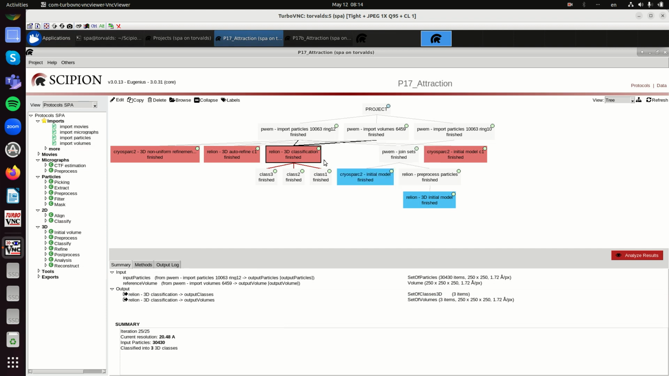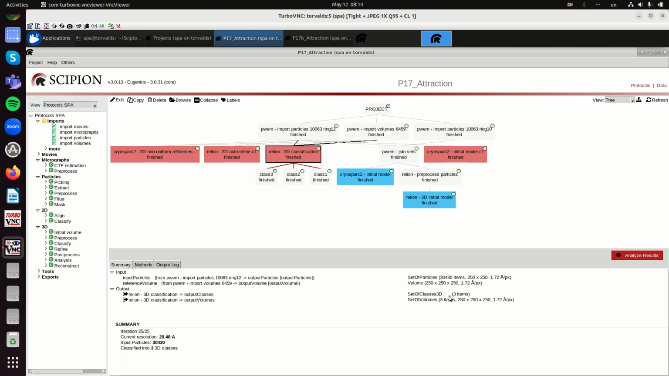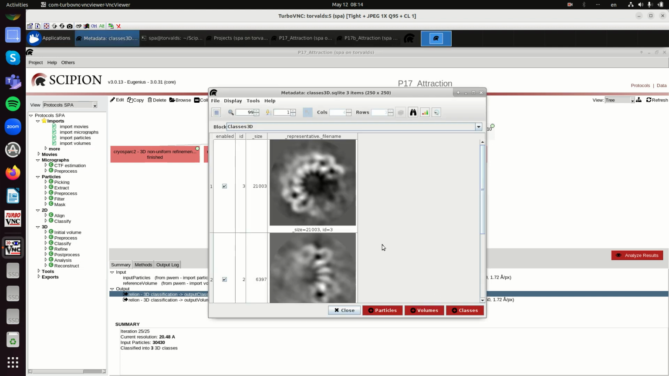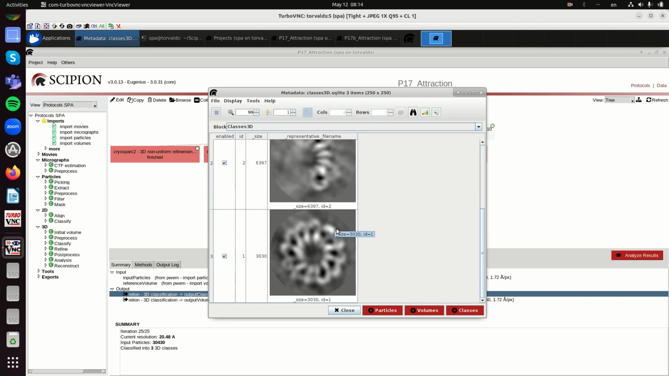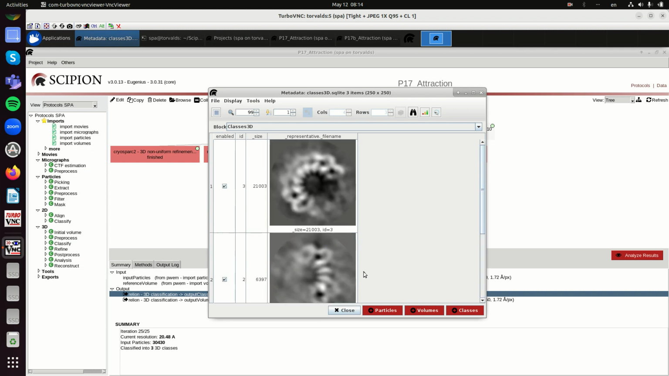So we have this ring, and we have these particles from the ring, and then we ask a classification algorithm to separate them into three classes. These three classes are separated by angular distribution. You can see that the change between the classes is that they have different orientations, and from the point of view of signal processing, this is a valid separation.